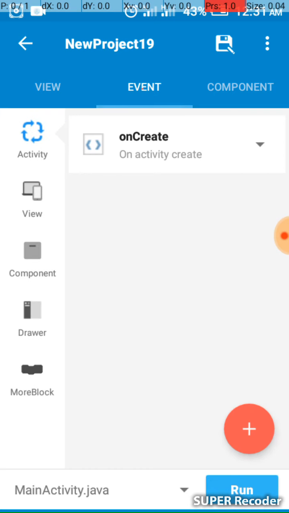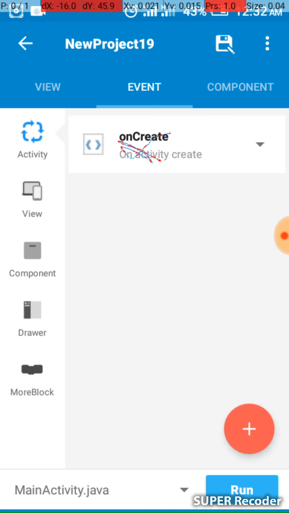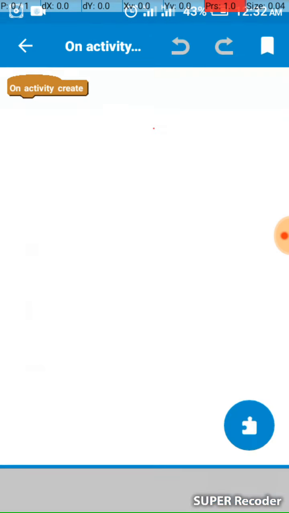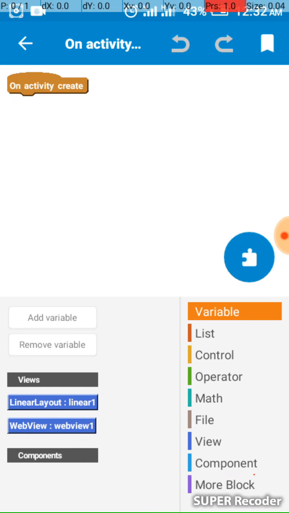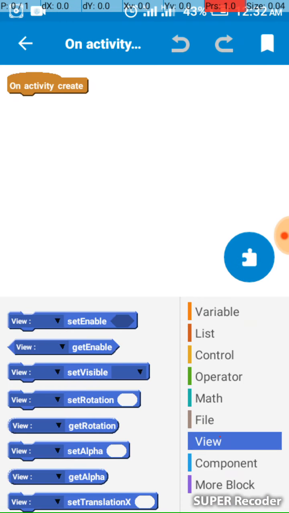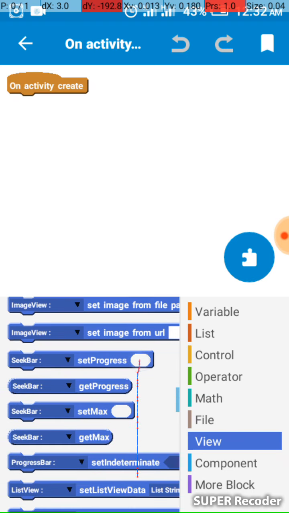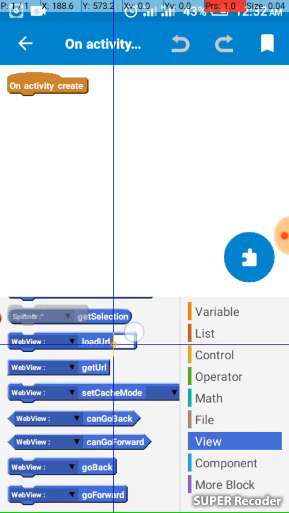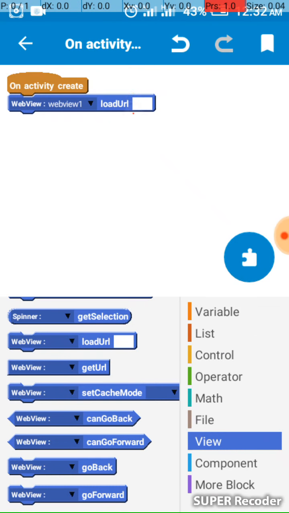So I have to go to the logic area, this is where you write the code. Here is onCreate, the method that runs after you launch the app. You can start dragging and dropping some of the code from this side. When you click it, something will pop up. I have to go to the view area because I want that web view to load a URL. So, load URL. I select the web view I want to load the URL, webView1. Then I give it the site I want it to load.